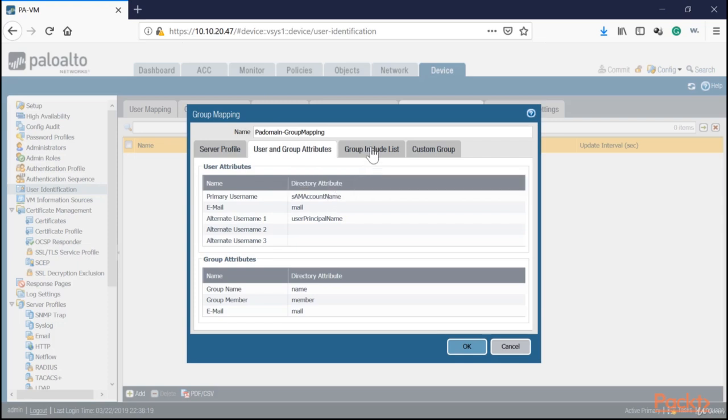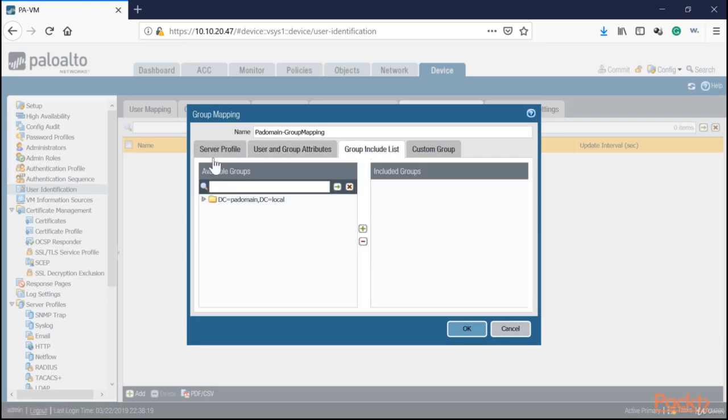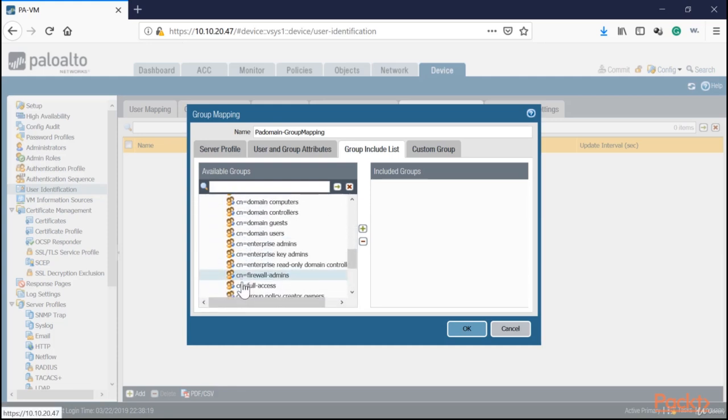Okay, and now we're going to go into the include list, and sure enough, I can see that I am able to connect to my AD environment. So let's expand this. Okay, so now we have the OUs, and let's expand the users, and there you go, we have them there. Okay, so let's go ahead and add those groups in our Palo Alto.